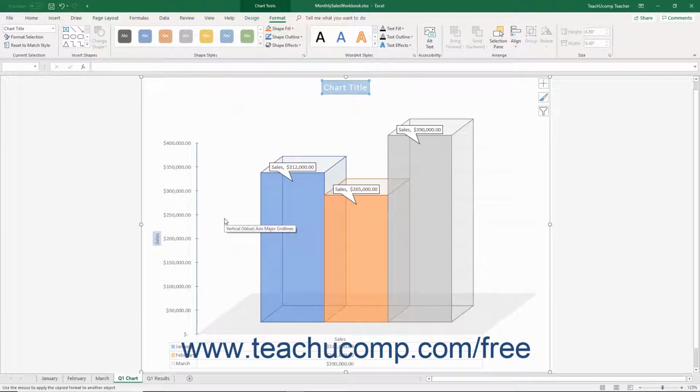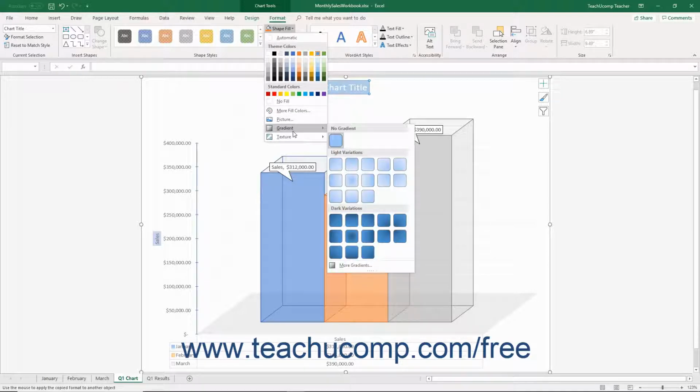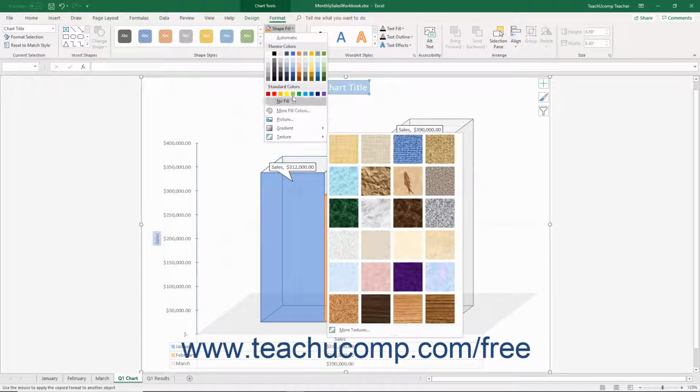To apply your own custom shape formatting to a selected chart or chart element, use the Shape Fill, Shape Outline, and Shape Effects drop-down buttons. To customize the inner fill effect applied to your currently selected chart or chart element, click the Shape Fill button. In the drop-down menu that appears, you can select a fill color, picture, gradient, or texture to apply.